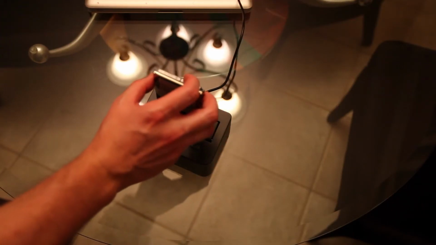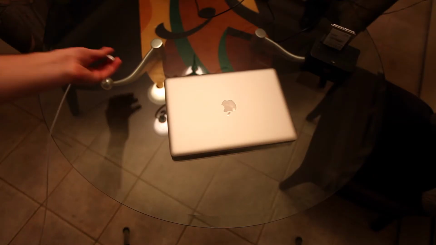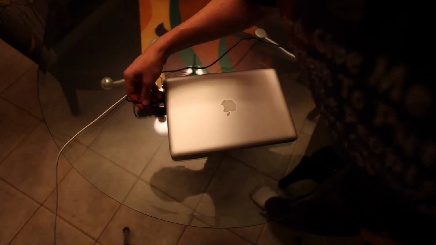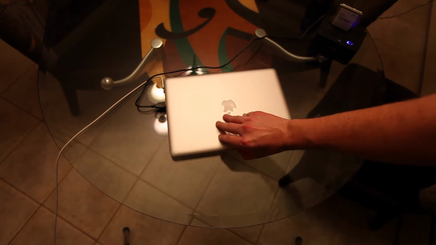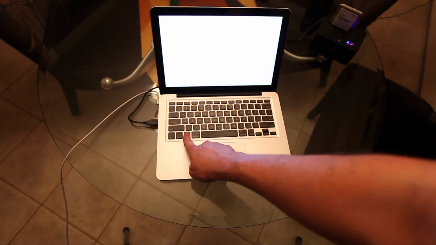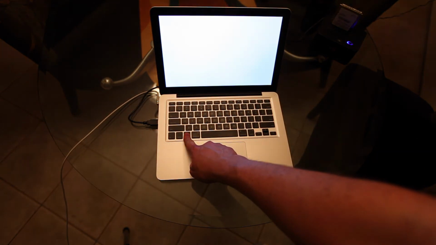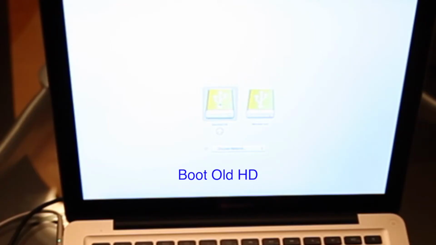Now take your old hard drive and place it into an external hard drive enclosure. We're going to reconnect the power to the MacBook, and we're going to connect the old hard drive via that hard drive enclosure via USB. We're going to power on that old hard drive. We're going to boot the MacBook, and we're going to hold down the Option key while we're booting it. Holding down that Option key is now going to give us the option to boot from the external hard drive, which is our old hard drive.